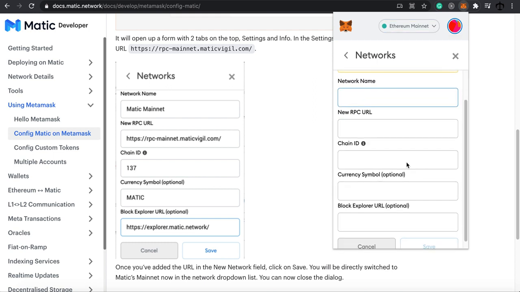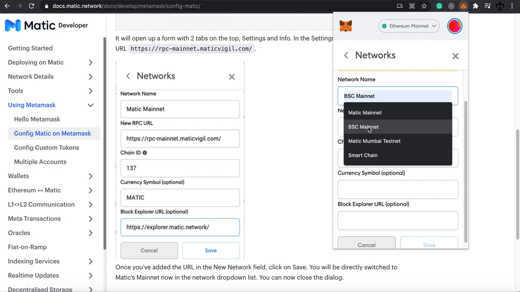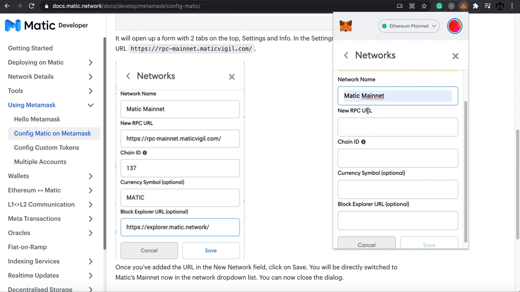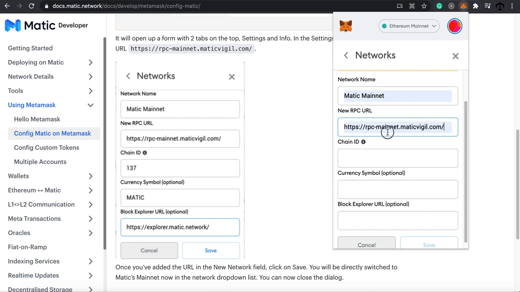When you do that, you will be presented with a screen like this, similar to the left side. And now we're just going to fill in the fields. Please make sure that you get these fields absolutely correct because you do not want to be adding a random network to your MetaMask. So first things first, we're going to add the Matic mainnet. And then we're going to add this. So please make sure this is very, very accurate. This needs to be exactly the same as the one on the left, because otherwise you'll be pointing to a different network and you do not want that to happen.